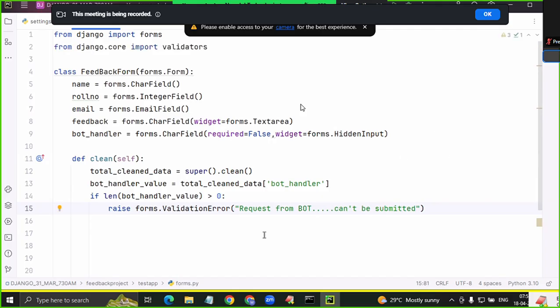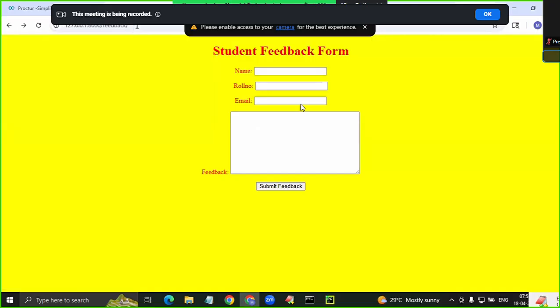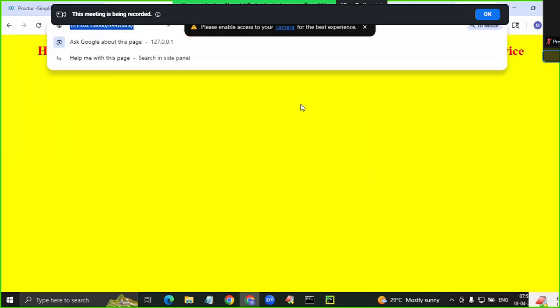Submitted your request. Now refresh the page. Now enter the details. Roll number, email ID, something message. Only 4 fields. No data in the bot field. No problem. It is a request from an end user only.